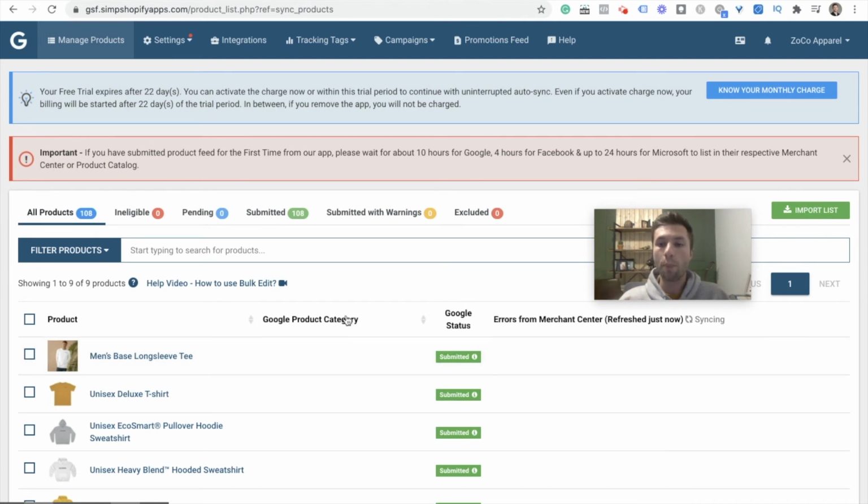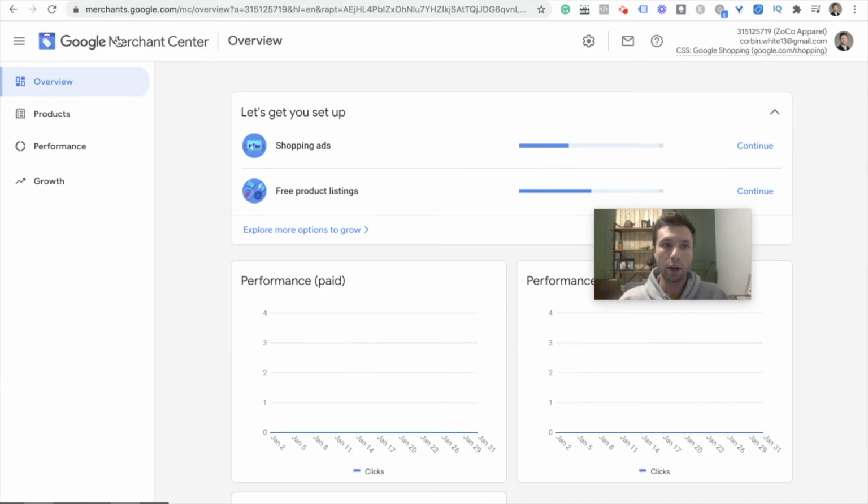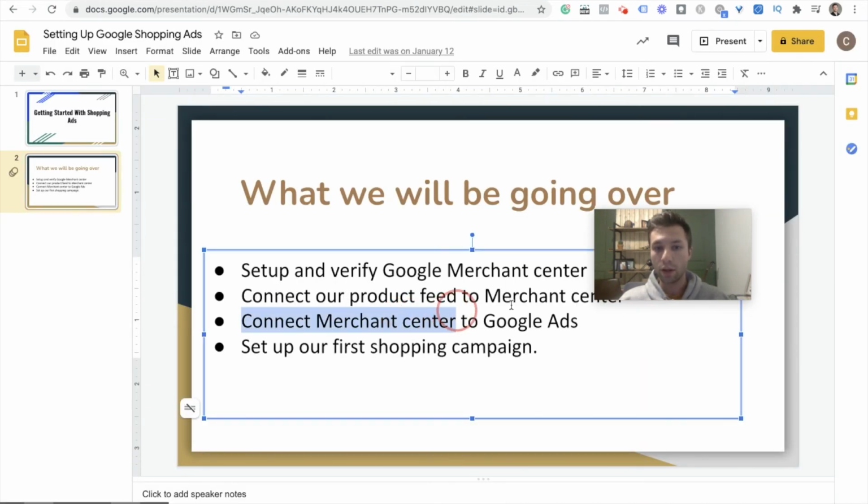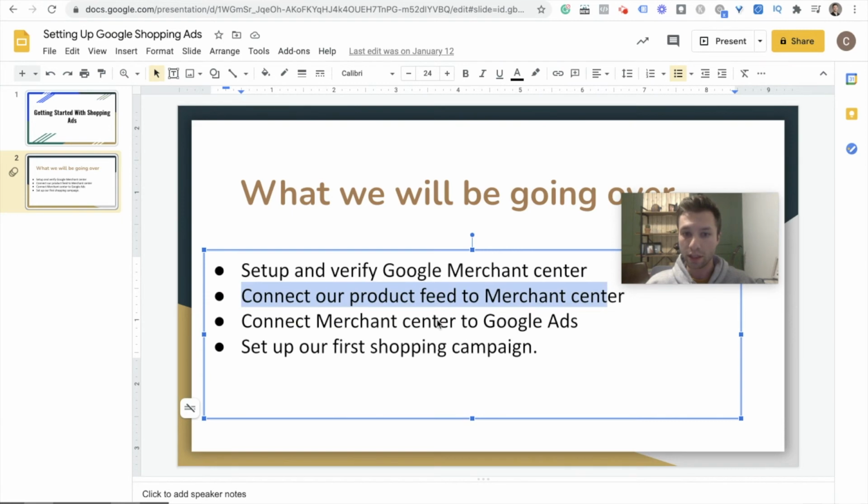We're going to go back over to our Google Merchant Center account. Typically you want to wait until you are done with this process and you have all of your products approved before you start creating campaigns. But for demo purposes, I'm going to show you how to link up your Google Ads account now. We have connected our merchant store and our product feed to our Merchant Center. Now the next thing is we're going to connect our Merchant Center to Google Ads, and then we're going to set up our first campaign.